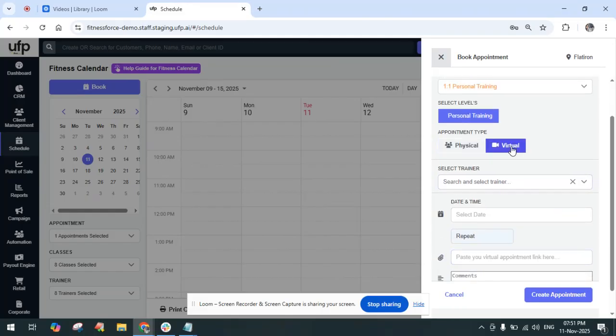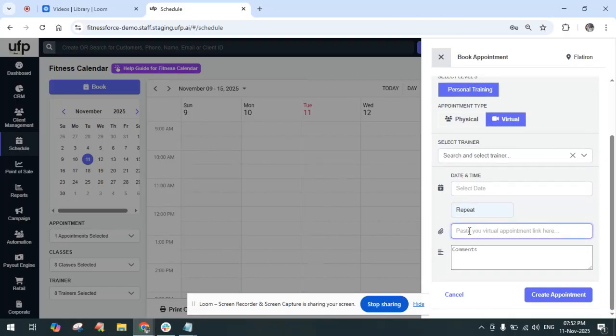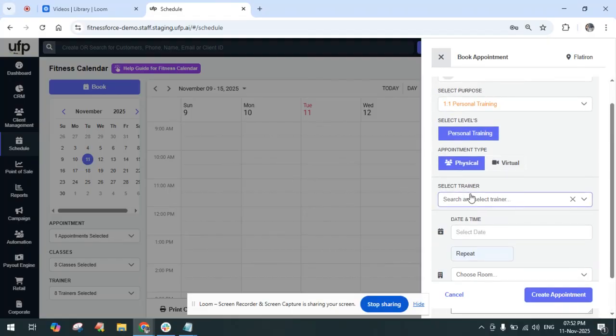For virtual, similarly, you can select the date and time, trainer's name, and here, in addition to it, you can also put in the link, which is a Google Meet link or Zoom link, in which the member can join in online. And whenever this appointment is booked, the member will receive a message confirming that the appointment has been booked. So here we select the trainer's name.